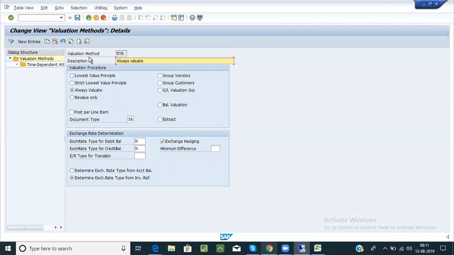First is the valuation method. It is just a code, with some description.